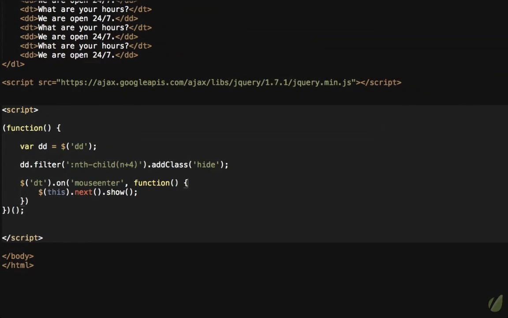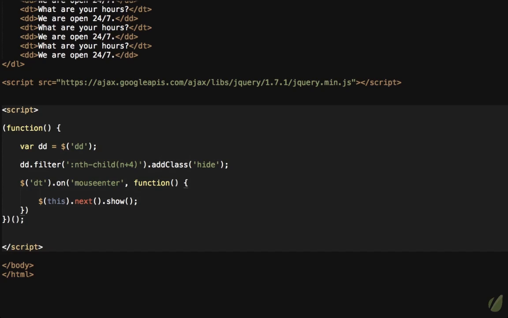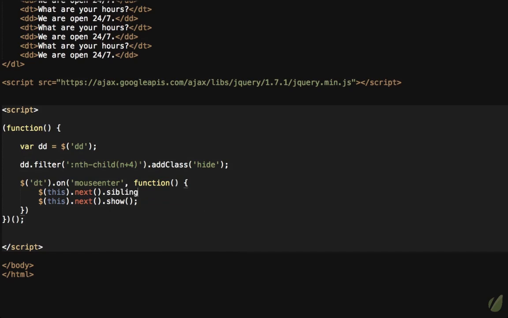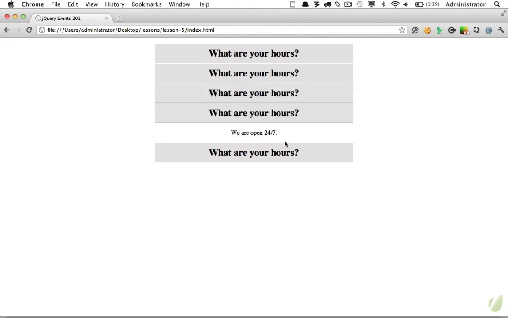Well, what if we tried this? And I'm going to duplicate just so it's a little more readable, and then we'll clean it up. What if we said this dot next? Now we're referring to the definition details. And once again, we're going to get all siblings of the details. And we will hide those. Let's see what would happen if we did that. There we go, and that seems to be working just fine.